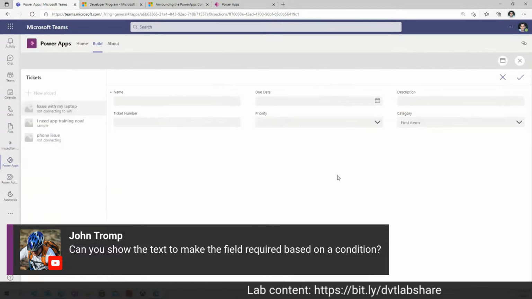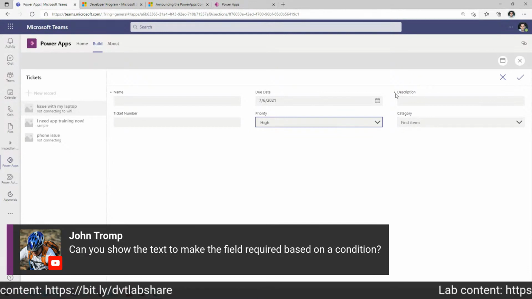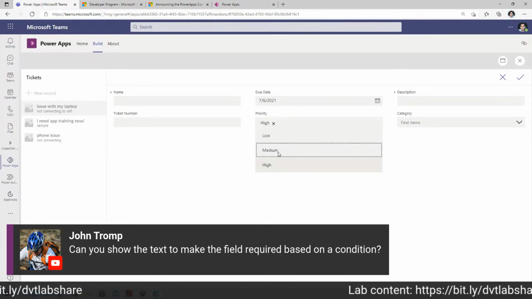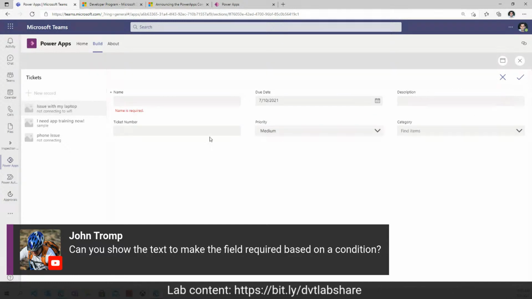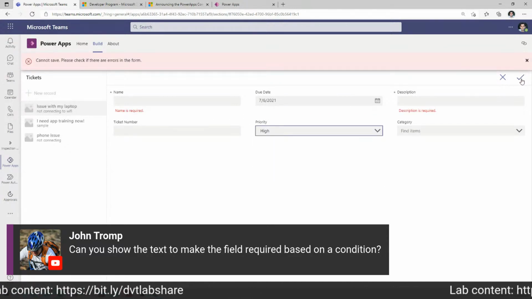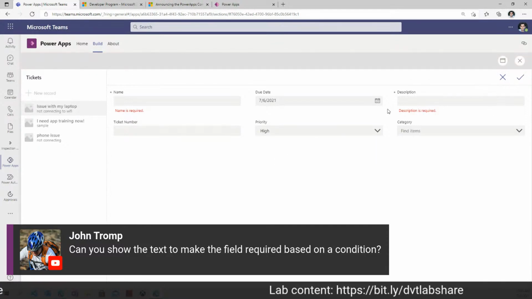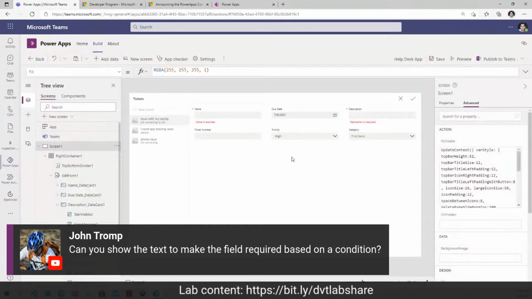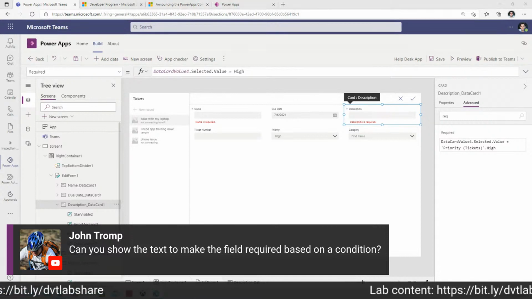If I preview the app, description is not mandatory right now. You don't see the star symbol. If I change this to high, see how description comes alive. If I change this to medium, you see it's not a mandatory field anymore. If I preview this, there's only one required field, that's the name. If I change this to high, click save, this time description is mandatory. So that's how you can conditionally add logic to make any column mandatory based on other specific column values.